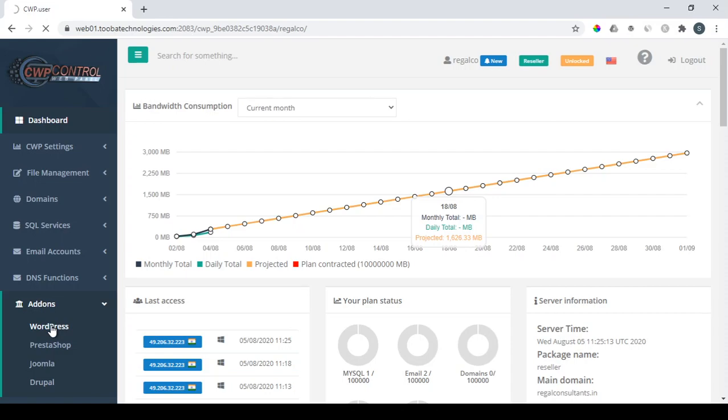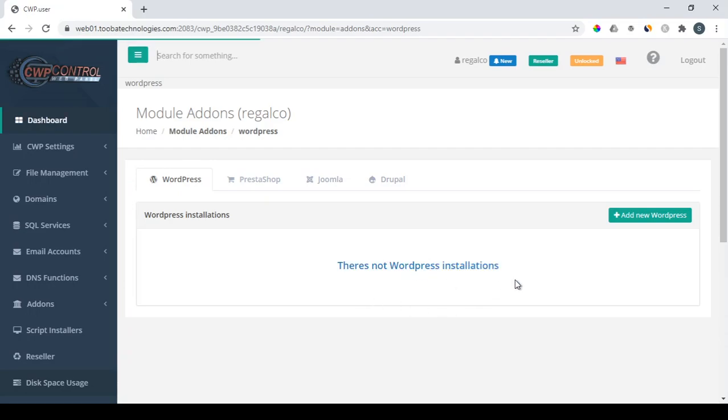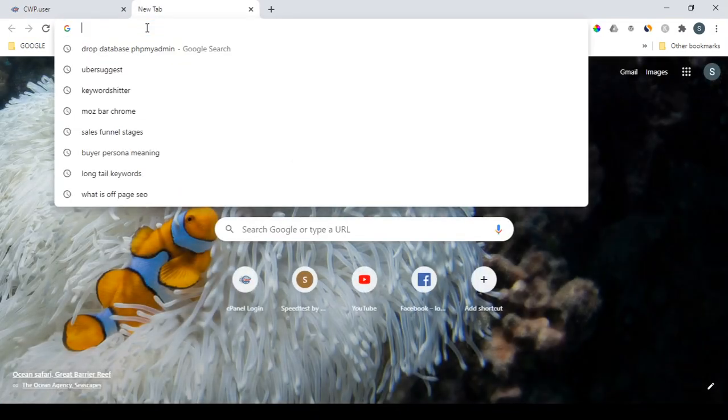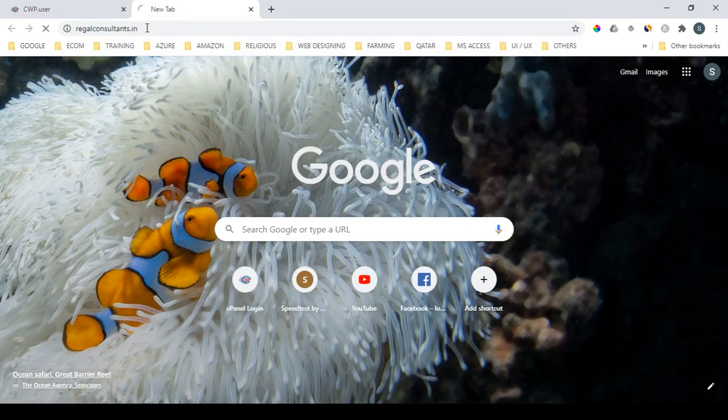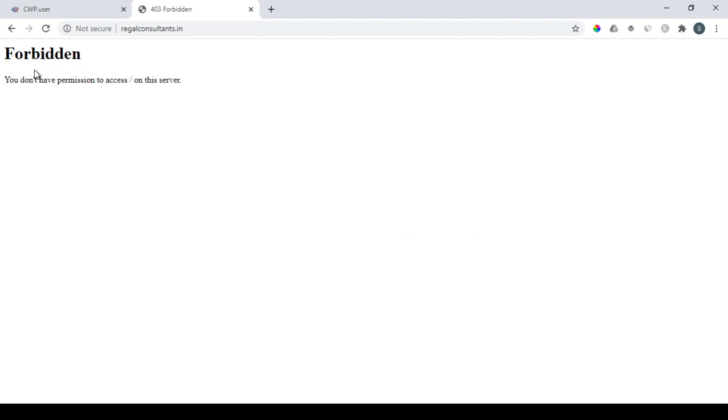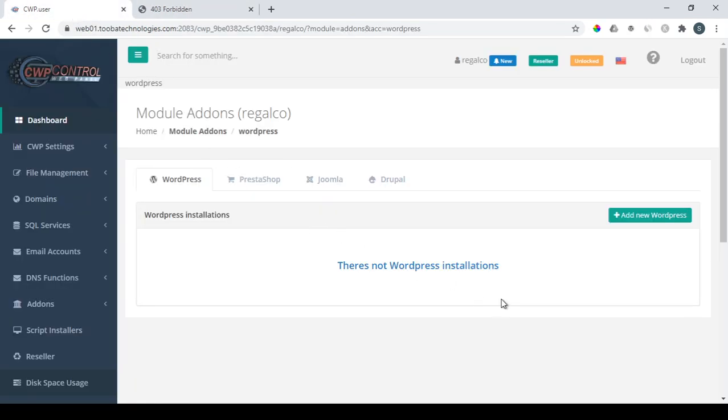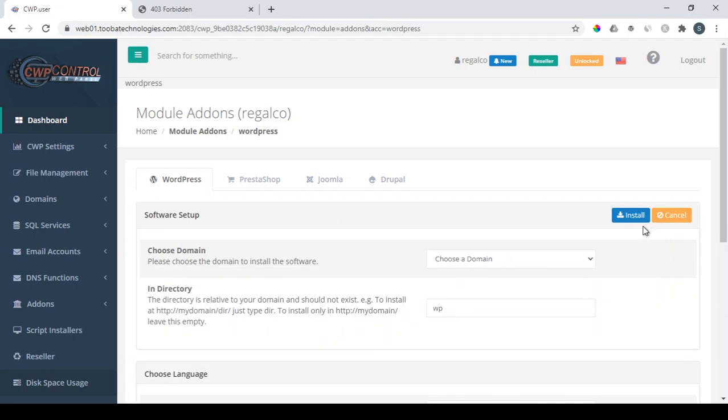It will show you your WordPress installations in one place. Now we don't have any WordPress installations because I have deleted my website too, just to help you guys. This is legalconsultants.in. As you see, it is showing a forbidden message. So let's proceed further and install WordPress on the legalconsultants.in domain.